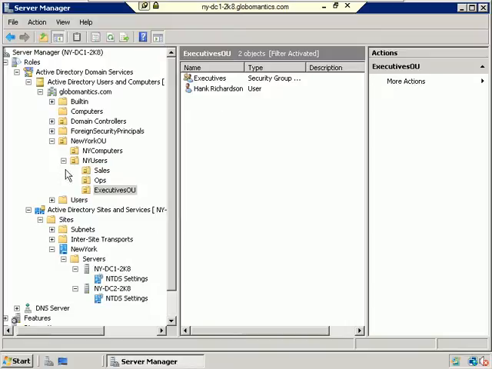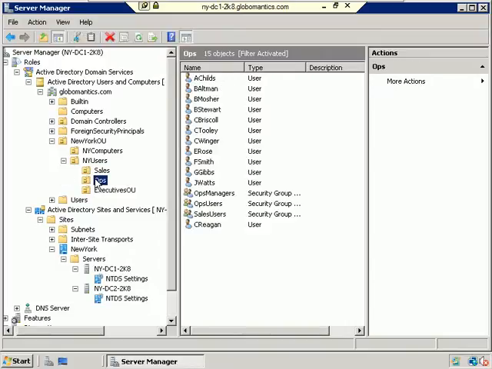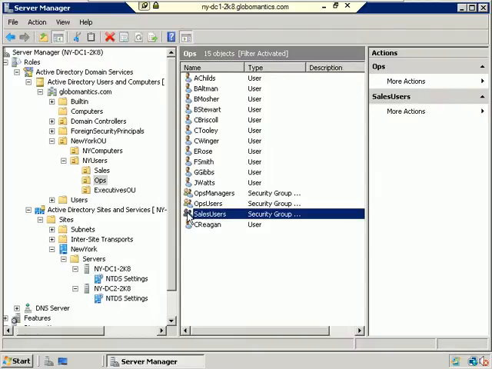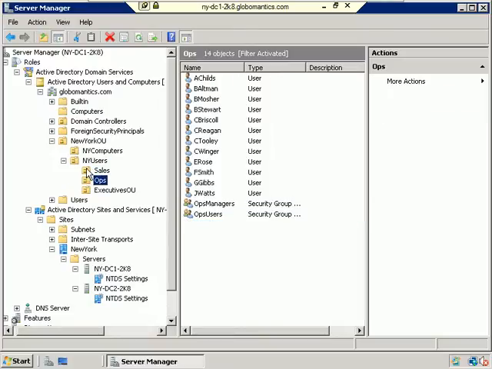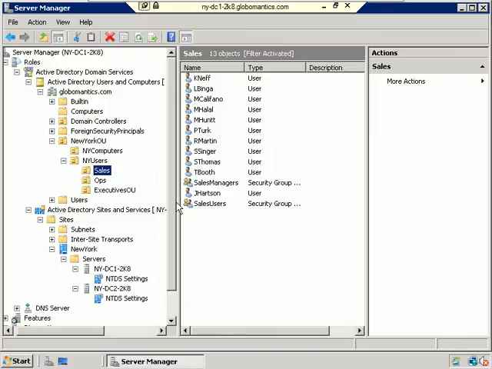All right, so our organizational unit structure has been set up and applied. Let's take a look at ops. You see here we have the ops users in here, the ops groups, and sales users didn't end up in the right place. All right, that's the disadvantage of dragging and dropping, right? All right, let's take a look at sales now. All right, all of our sales users are here, sales managers and sales users groups.